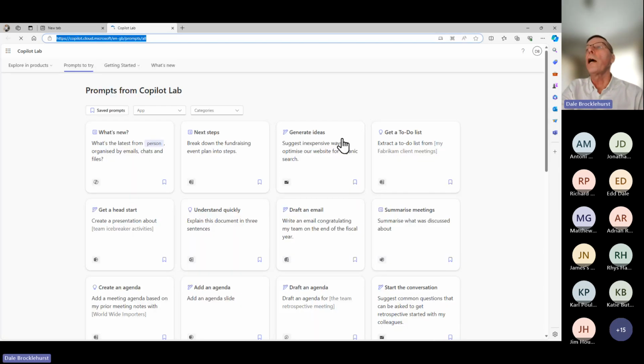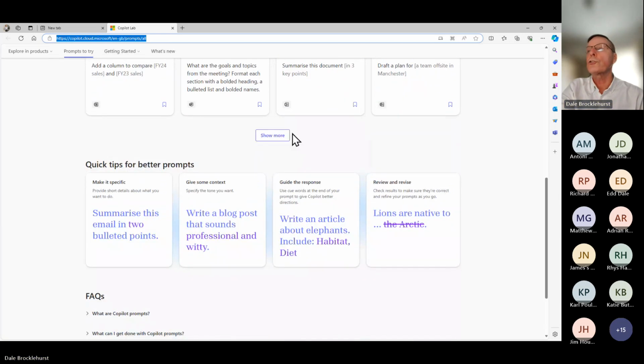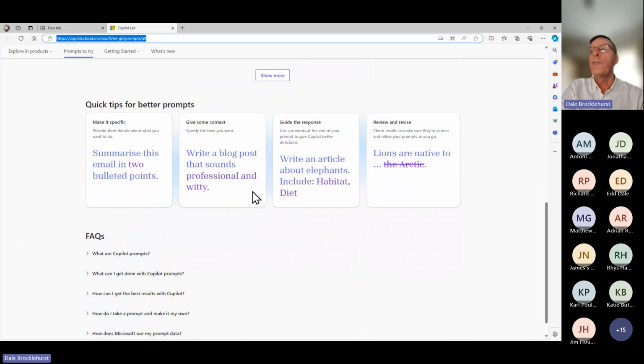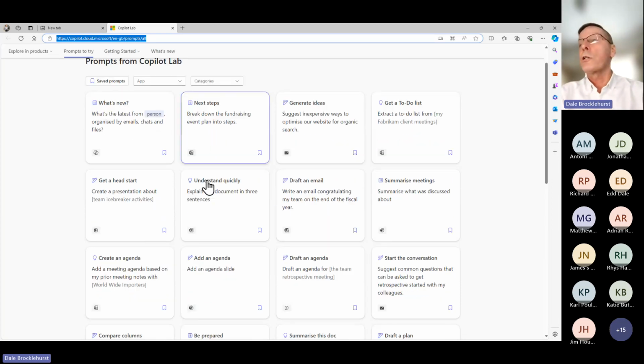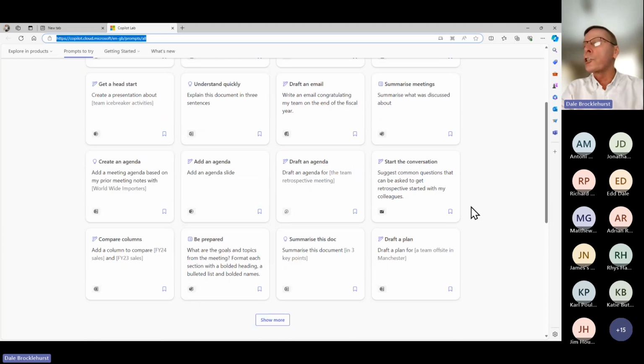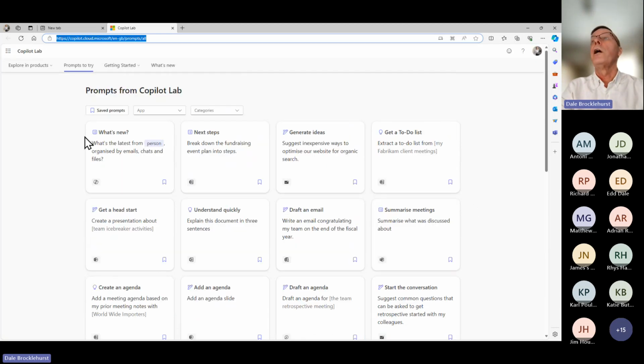This gives you all help and prompts for Copilot. It gives you tips for better prompts, frequently asked questions, a whole bunch of information there. You can go by specific apps and applications, how to do certain things. There's a whole bunch. That's called the Copilot Lab. You just do a search for Copilot Lab. And that's it.